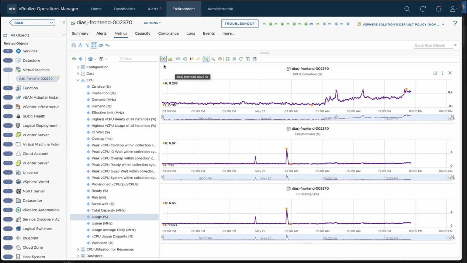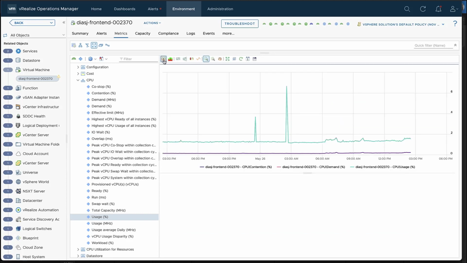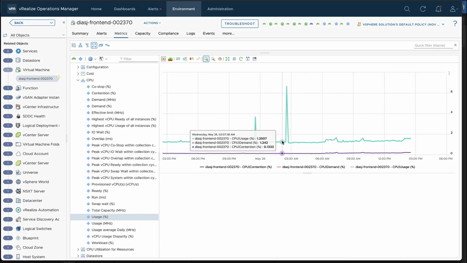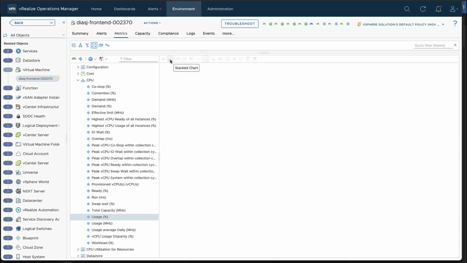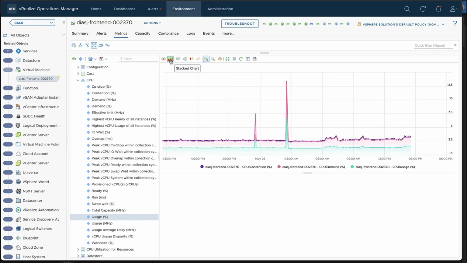So the first option we have that's available to us is split charts, and that's what we've got now. We've got those charts that are split, and if we unclick that, we then can get everything on one chart. That doesn't look so great. We can't even see our demand percentage. What if we click this little stack chart button here? That's what this button does. We'll see that we can read this a little easier. Now we can see our usage and our contention and our demand all on one chart.